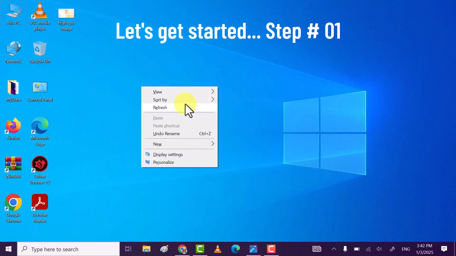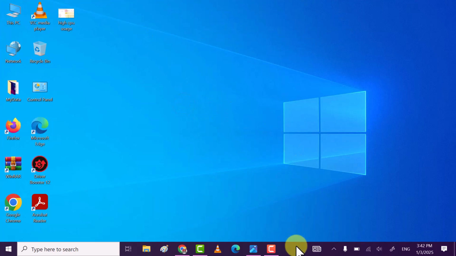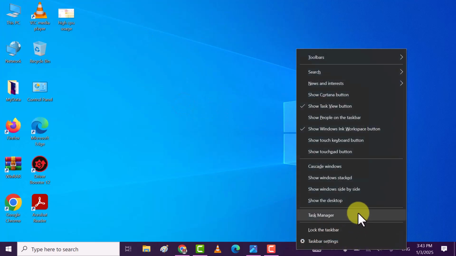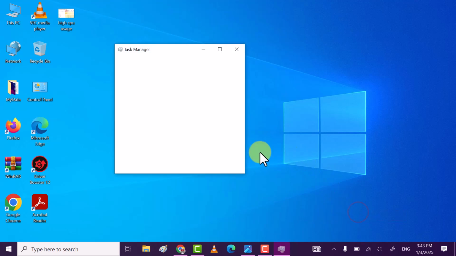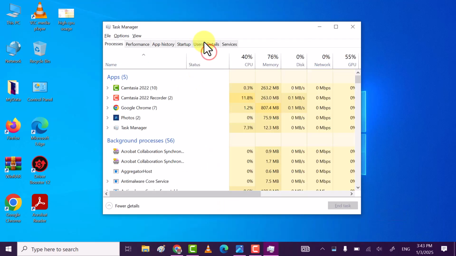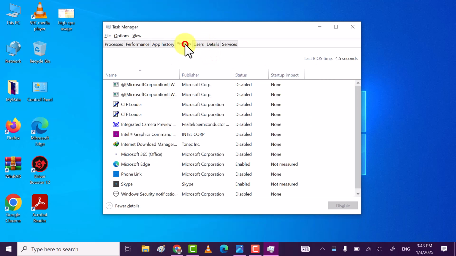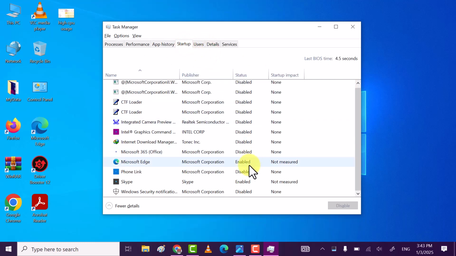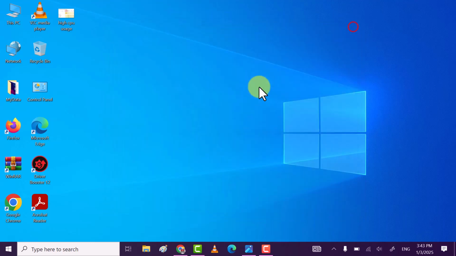For that, step 1, right click on taskbar and then click on Task Manager. Click on More details. Now here move to the Startup tab. Now here make sure to disable all the unwanted apps or programs from startup. Once done, close Task Manager.